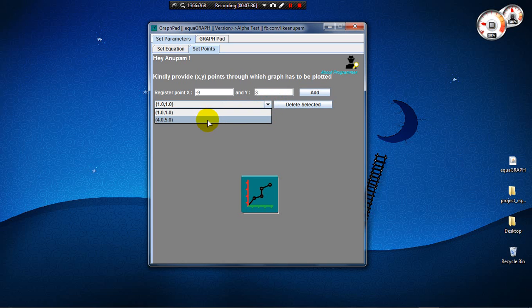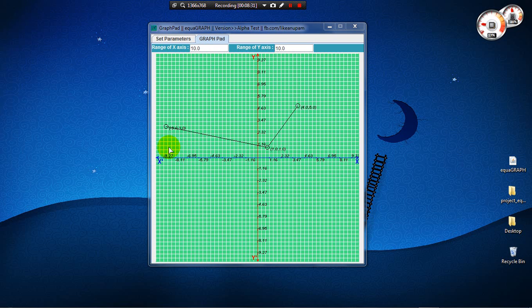Selecting any point from this drop down menu, we can delete any point and re-add some points if we wish. So again, we will plot the graph using all points, clicking this equaGRAPH logo. Because we had deleted one point, we have added it again. We have a status message here saying the graph has been plotted, and then we go to the graph pad. So here it is again, the graphical representation of the previously added points.